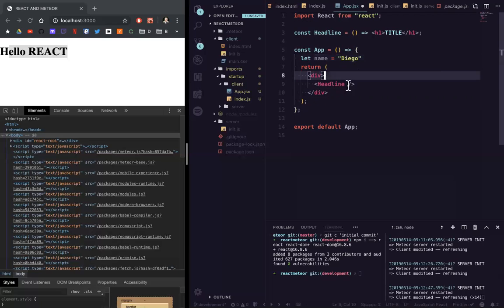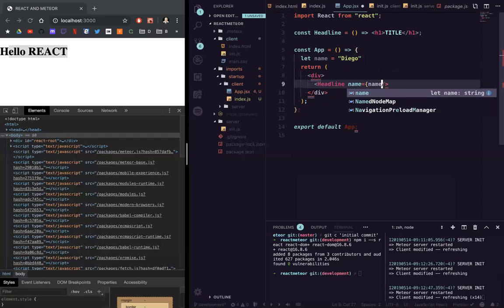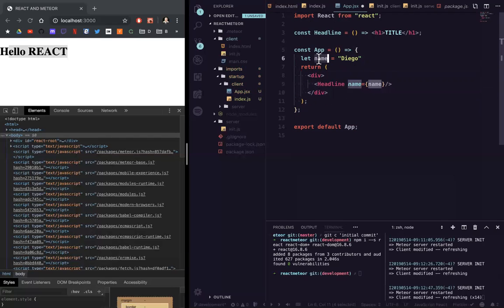So this is Diego, and I want the headline to say my name. So I'm going to pass the prop name, and I'm going to say that it's going to be name. So I'm passing down this name variable inside this name. So this headline now receives a name, or we can change this to not have too many names. Okay, let person be an object with a name, Diego, and last name, Robles. Oh, that's me.